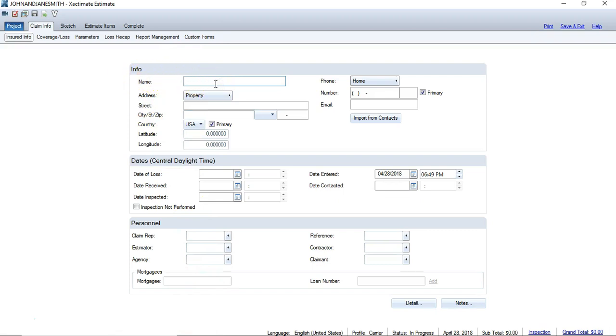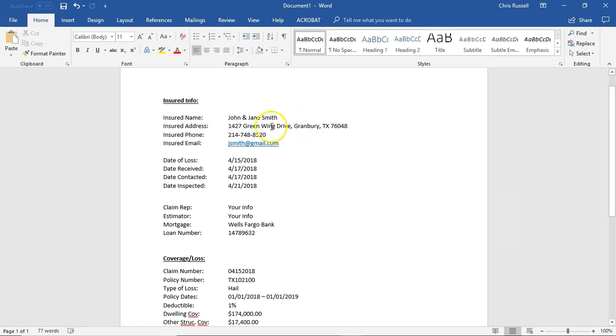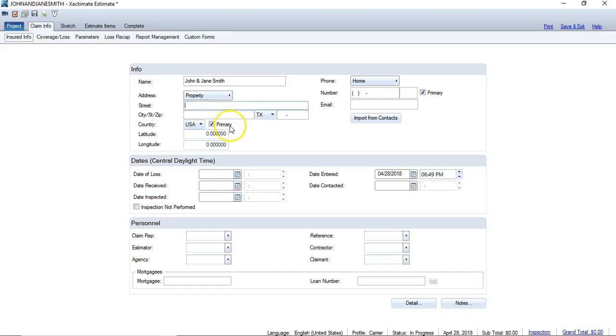So our name, John and Jane Smith, and I use the tab key to move over, and our address, we are going to copy, and this is exactly what you would do if you were handling a legitimate claim. You're going to have a deck page or a first notice of loss, and all you're going to do is literally just copy that information over to your estimate. Okay, and that's all we're doing here.